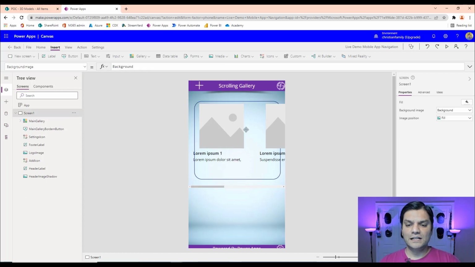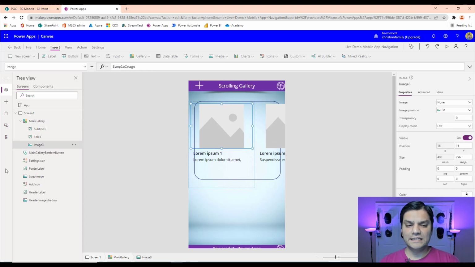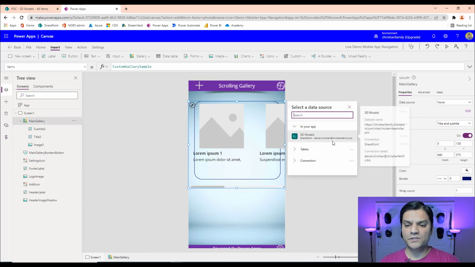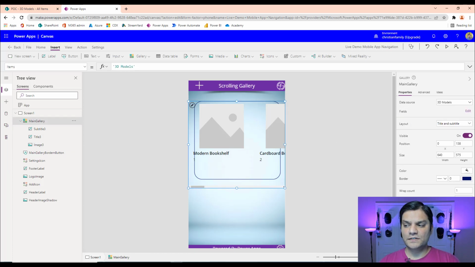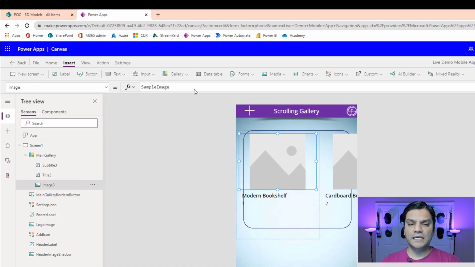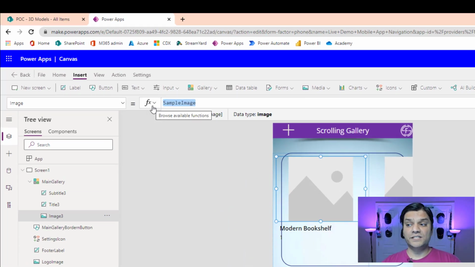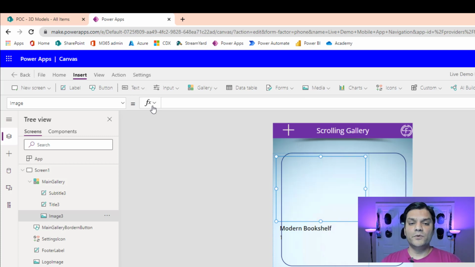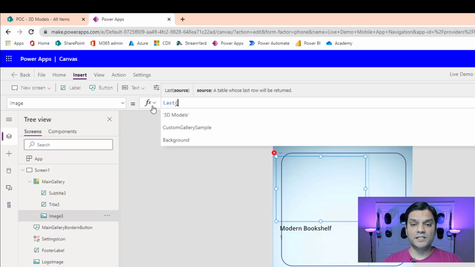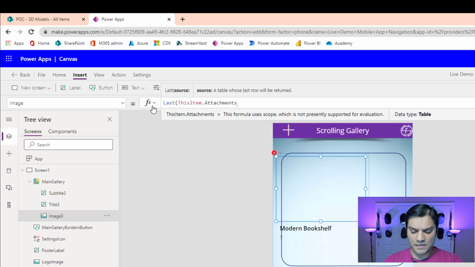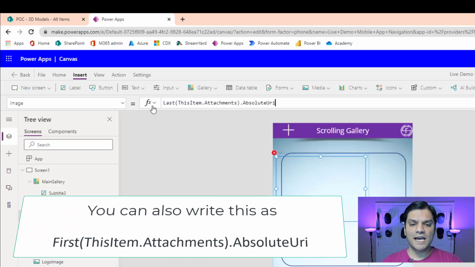And I'll also click on it because I'm going to select the gallery's actual data source, which is the 3D models. So that's the first thing that's going to be there. And then we'll just get some information coming in the image itself. Since it is a SharePoint list attachment, you can use either the first or the last for this formula, but here's basically what it is: this item attachments, copy it, click, and I'm going to use the absolute URI.